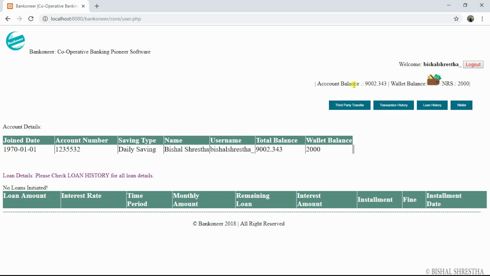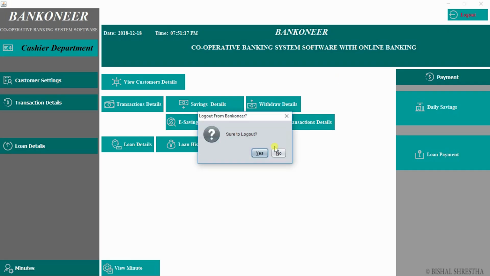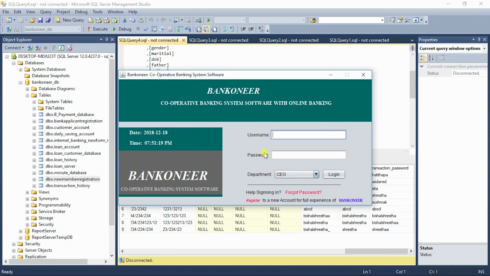So this video might give you some basic idea on how to develop your own banking software or cooperative banking software. So if you need any kind of help regarding this software or the ones you are building, the links to contact me are in the description box below, and also you can comment on how this software Bankoneer has come out in the comment section.